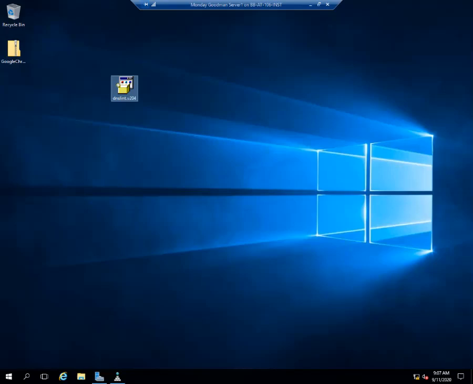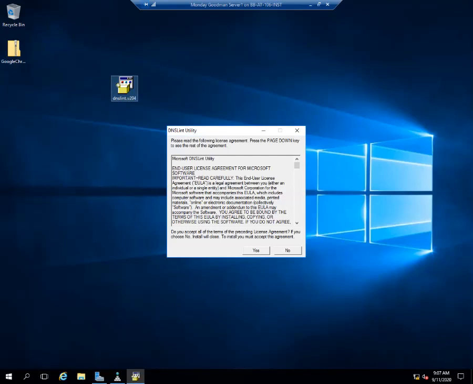I'm going to go ahead and install this into my computer system by double-clicking the installation package. And it comes up, and I'm going to carefully read the end-user license agreement.